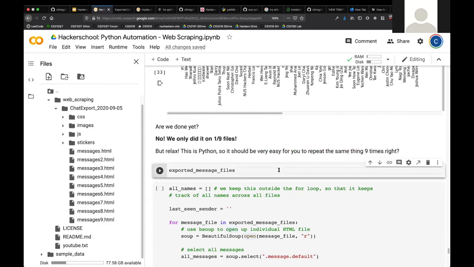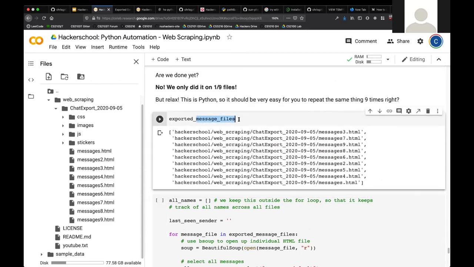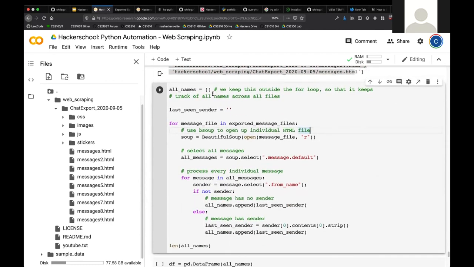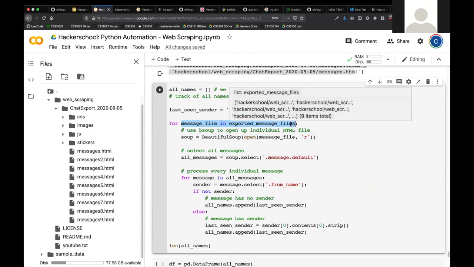Remember earlier I did a file globbing thing, and we have these exported message files, right? At the start of the notebook, I did exported message files and I selected all the files. Since I was able to do the processing on one file, I can very easily just use a for loop and do it for all 9 files again. So look at this, okay? It's the same code as we read earlier. It's just that we have another for loop for each message file in exported message files.